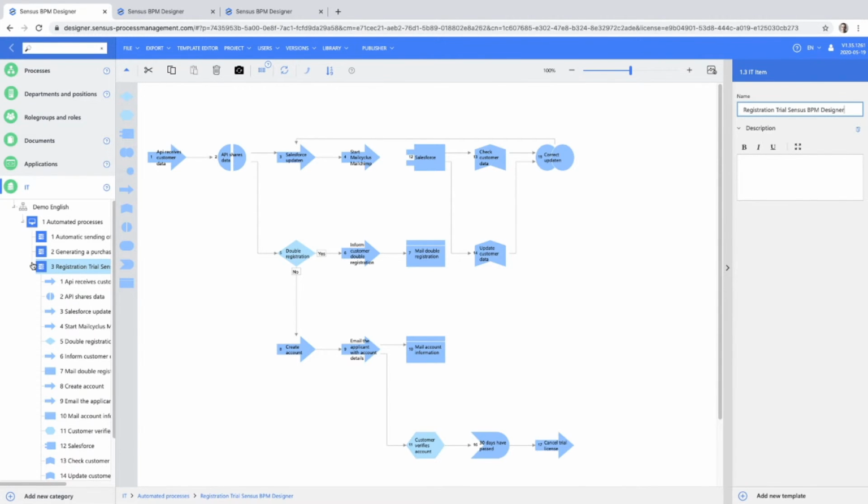Now, in this automated process, you see we use different icons than we use in our business layer, so you can easily see the difference between the business processes and the automated processes. In the future we will come with several libraries, so you can choose your own icons. These are from ArchiMate, but later on we will have different libraries of icons.